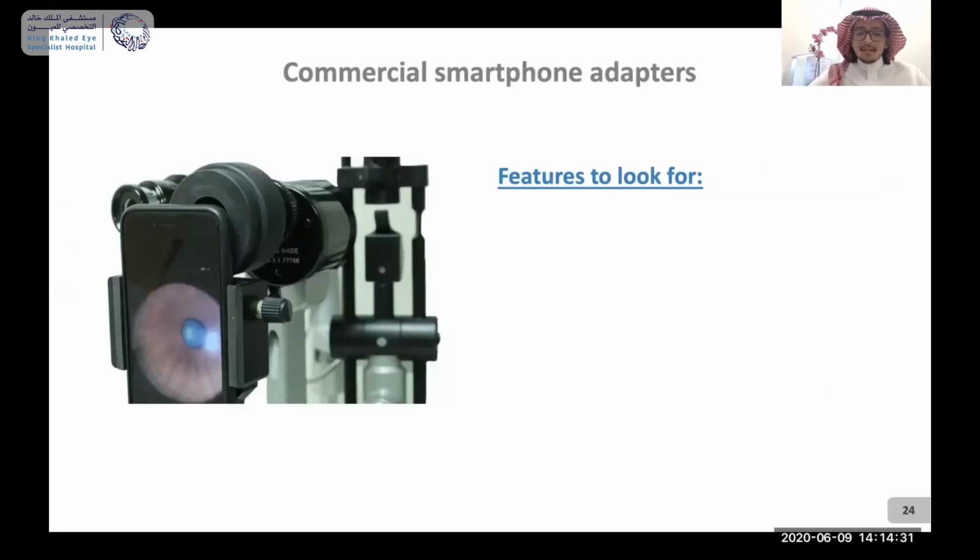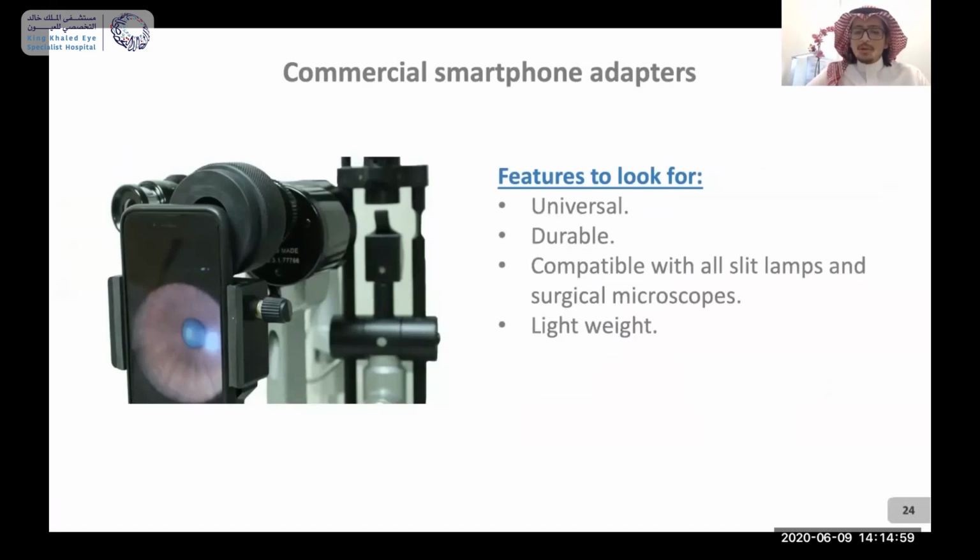And finally, what I'm going to talk about in this section about photography is purchasing your own smartphone adapter. Those adapters are basically small gadgets that you stick to your slit lamp, and they allow you to place your iPhone in a stable manner and take the photo nicely and clearly. Whenever you're going to buy your own adapter, I'm just going to go through some of the quick features that you need to look for whenever considering an adapter.